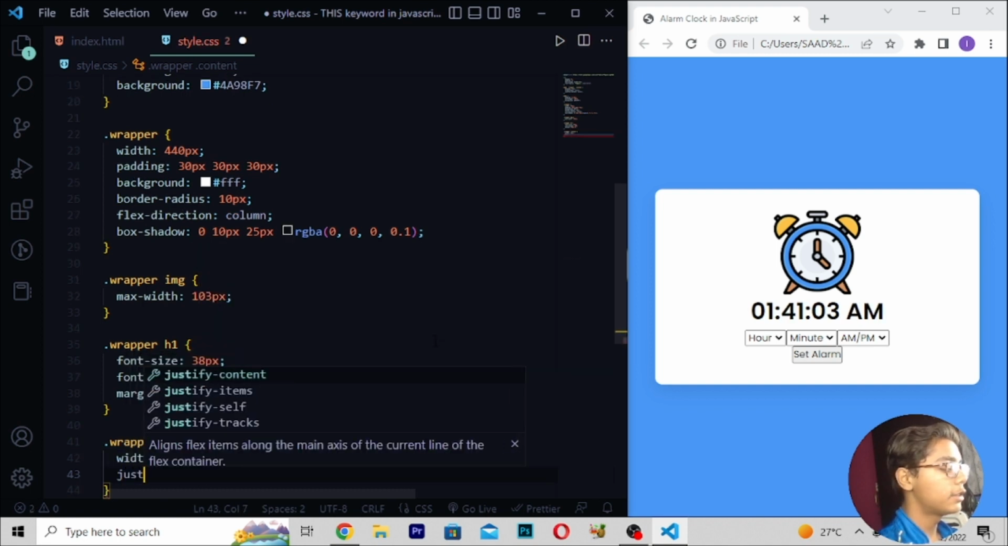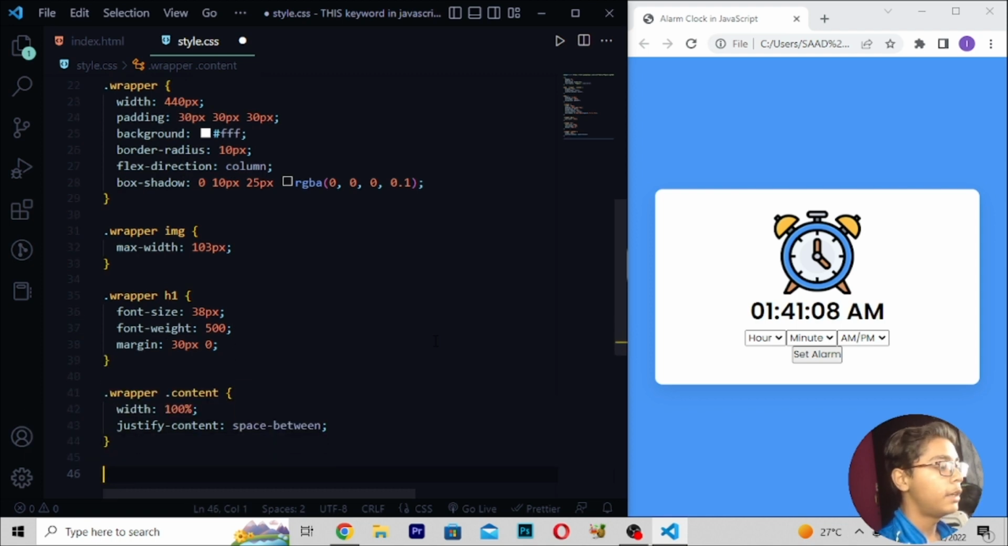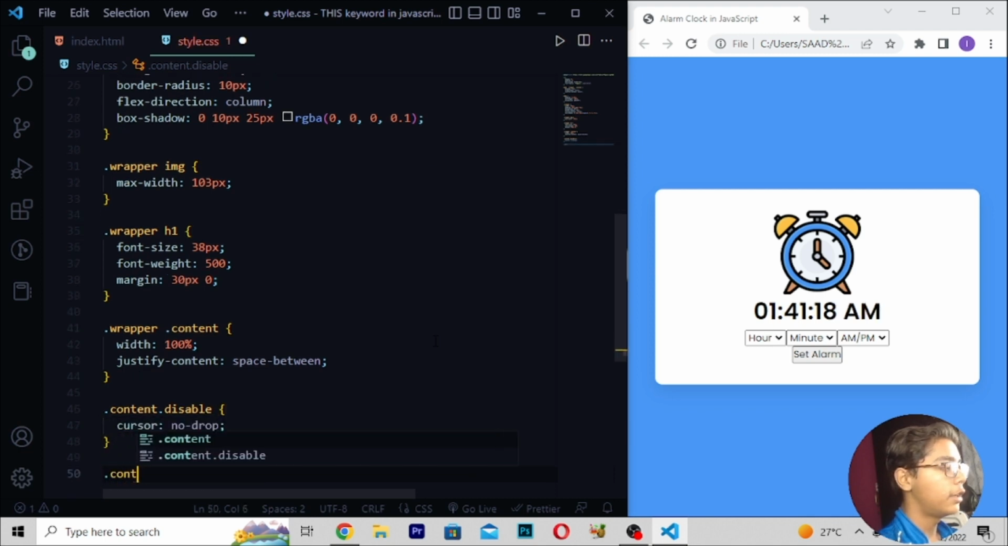Then when you've written this, here I will be writing justify-content, which should be space-between. Then move down, right here .content.disable. Then when you've written this, I will be moving down, right here cursor: no-drop. Then I will be moving right here to .content .column.